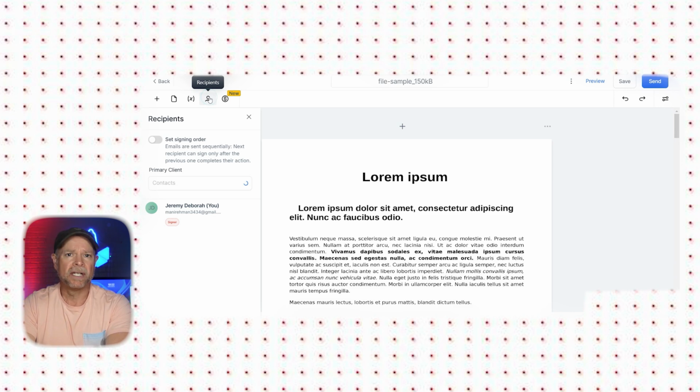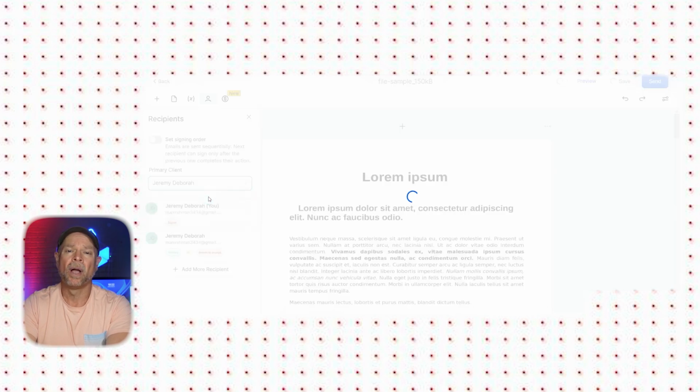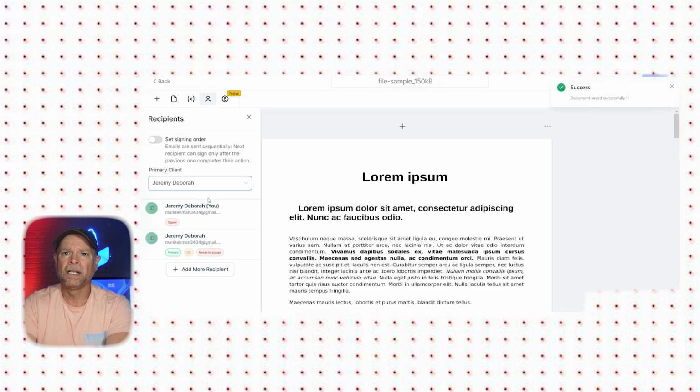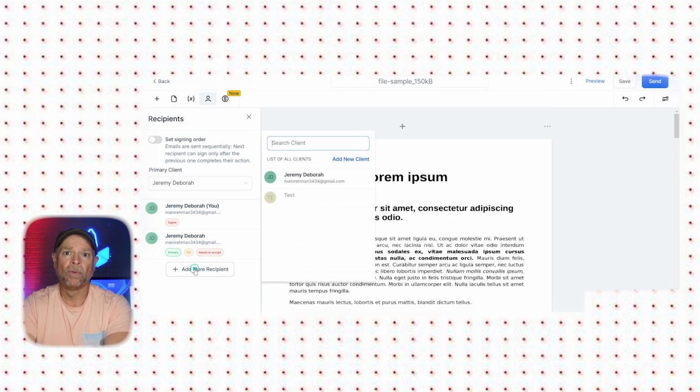To add recipients, just simply click on the Recipients option. Then you can add contacts under Primary Client. This section lets you specify who the primary recipient of the document is. After you've added a recipient, you'll have the option to include more. Just click on the Add More Recipient button to add additional signers. This feature is especially helpful for documents that need multiple signatures, like agreements involving several parties.